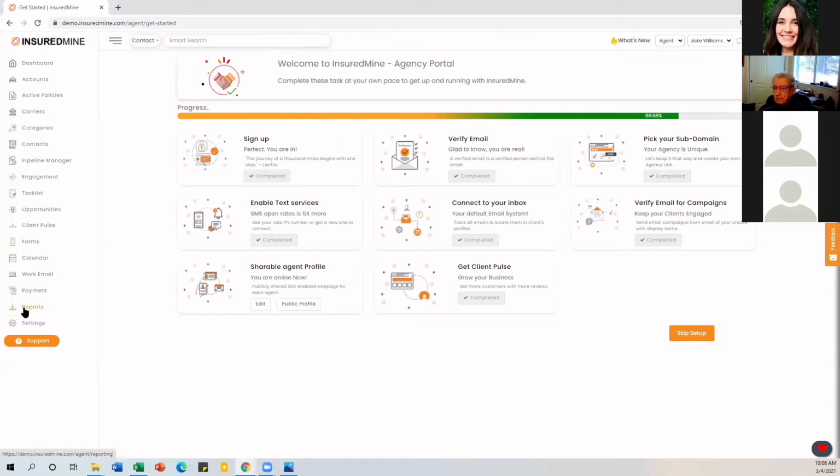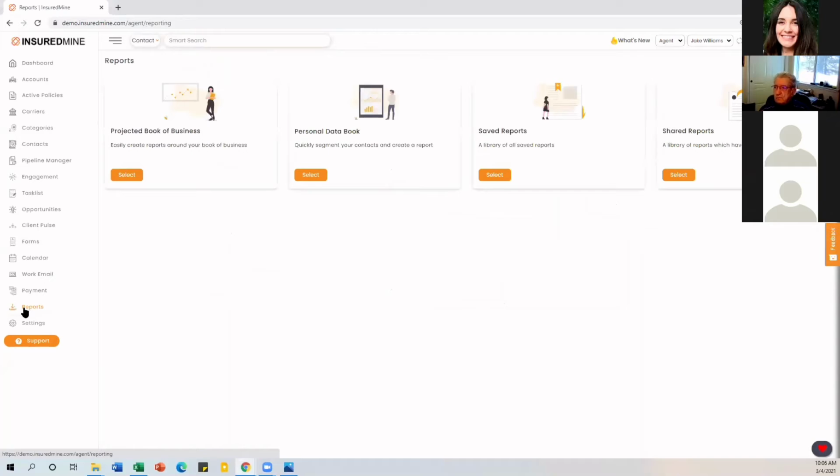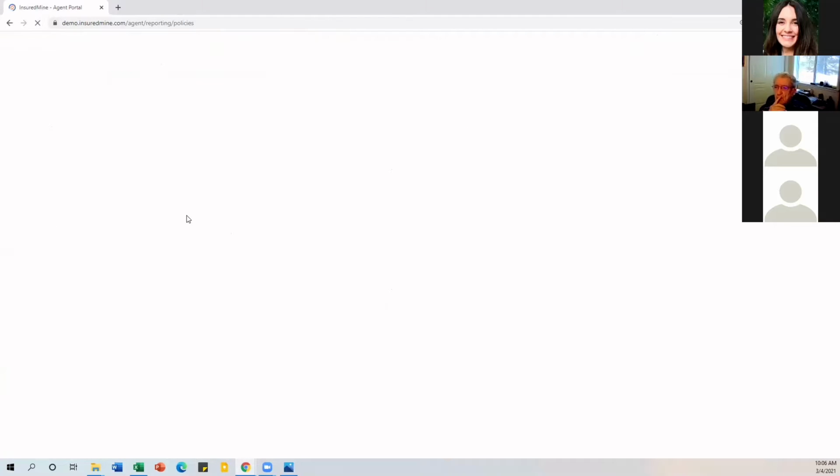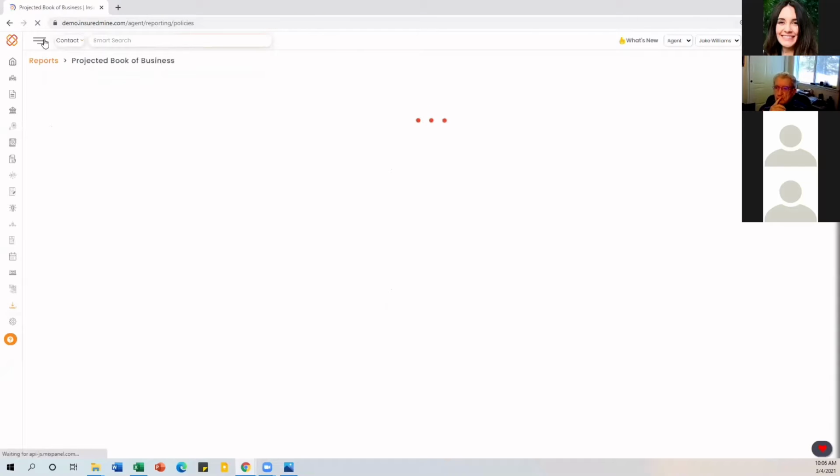So I'm going to go down here to reports, and the first thing that you're going to see is that projected book of business. This is how you can see the future policies in reports. Of course, you can download it, use this as a list for marketing, all those things. I don't know why it's not loading, mostly because I'm sharing my screen.